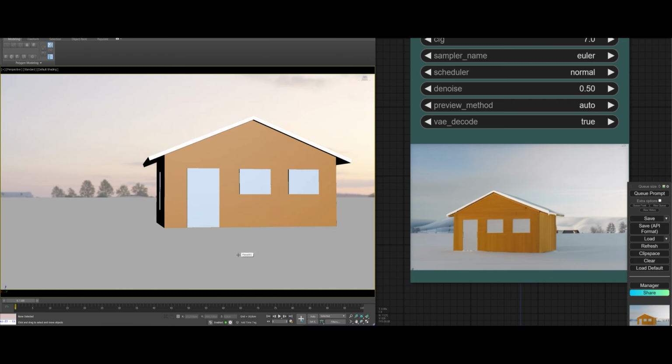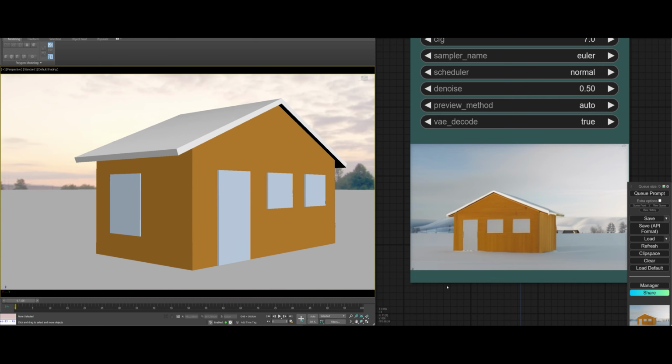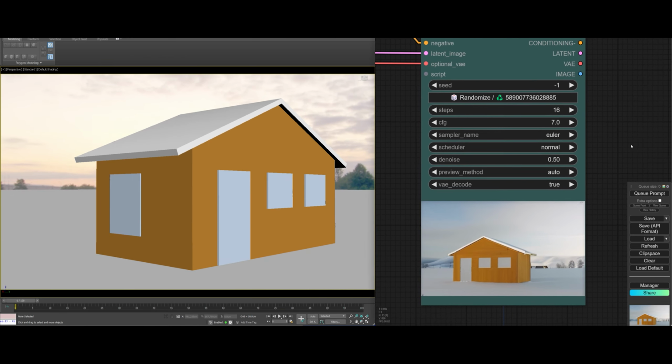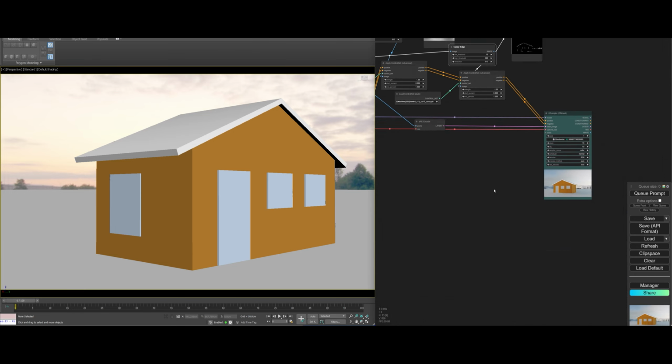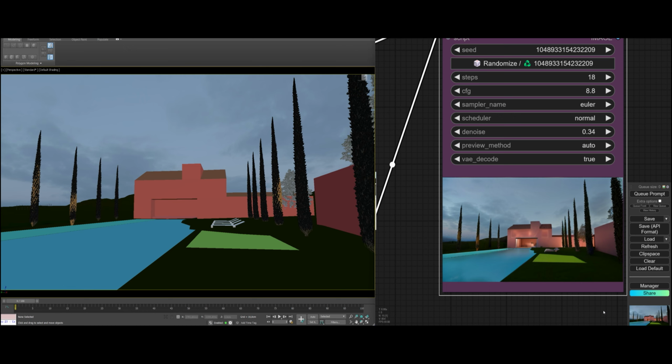So that's the first step. The other step is that we really need to play with all the KSampler settings and find the ones that are good for our case. And hit run. Okay, so here we are with another scene.